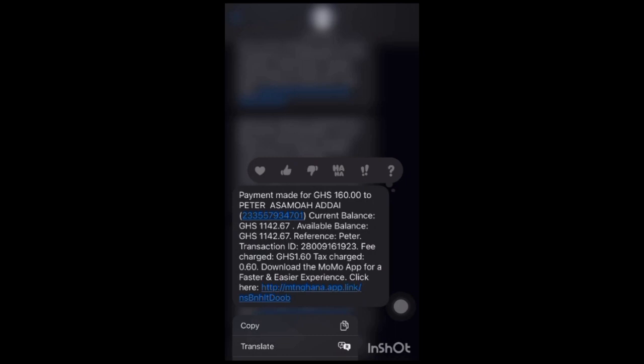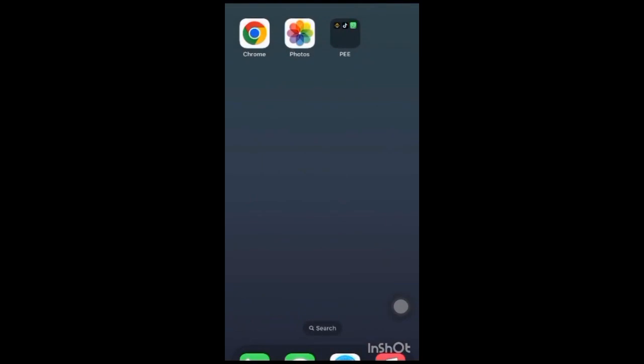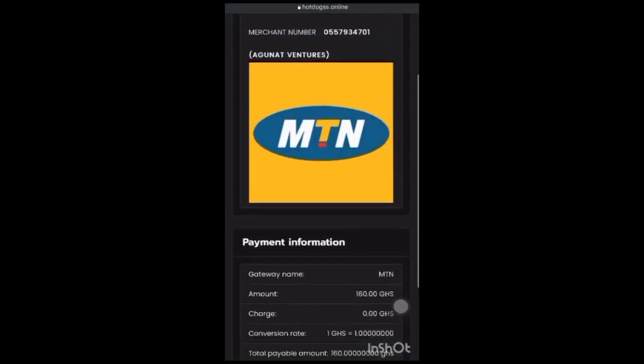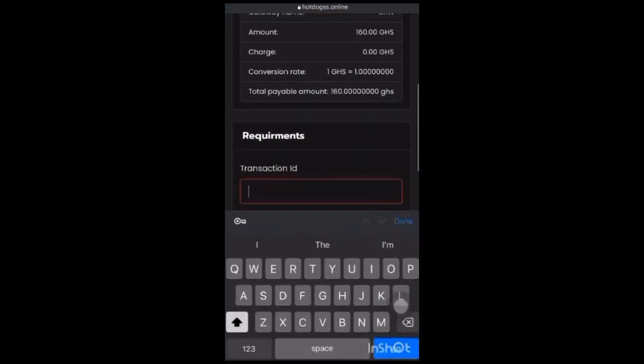So the reference number here is 280091692923. So I will need this. I will copy that. Then I come back to the site. Then enter my transaction ID here.